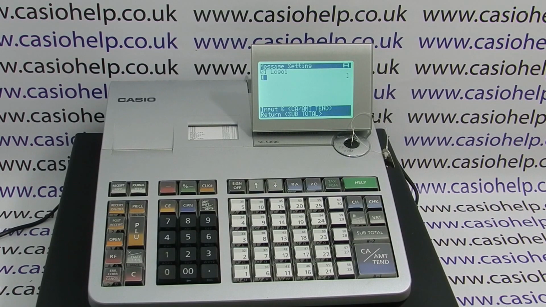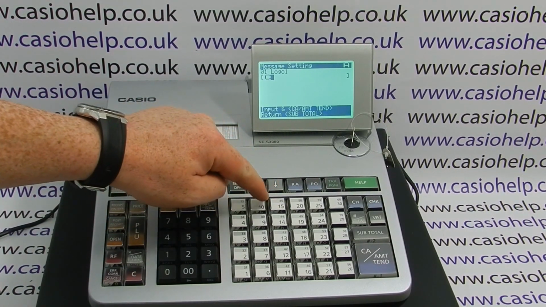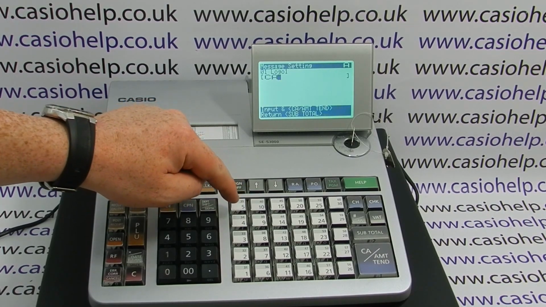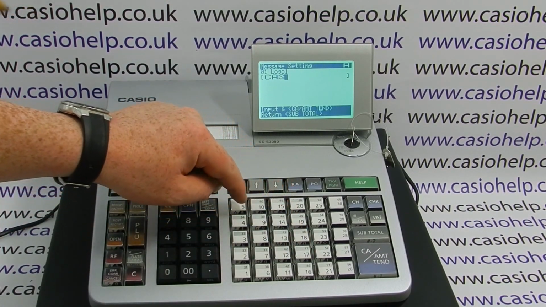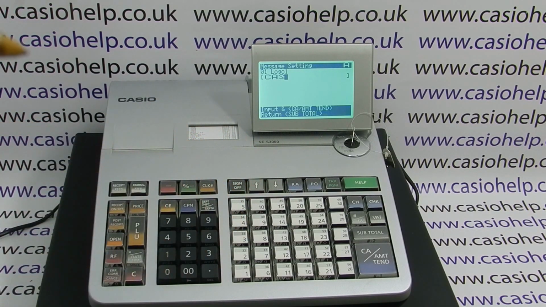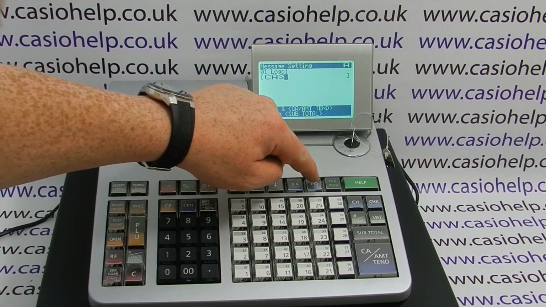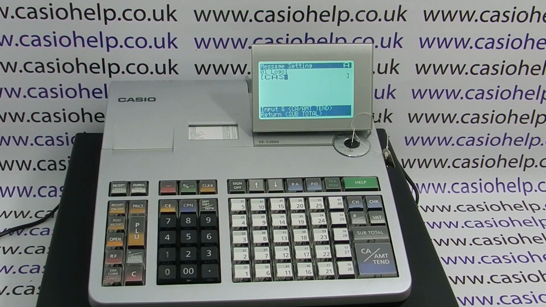There's a couple of different ways you can enter the characters on the Casio tills. The first one is using the department keys. Each department key has either upper or lowercase character. We're using the uppercase ones for this video, but if we wanted to use the lowercase, you can use the caps and shift key to toggle between the two.